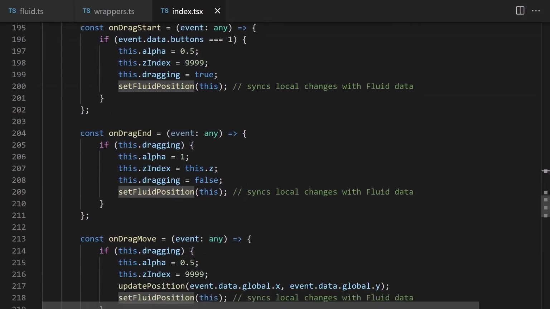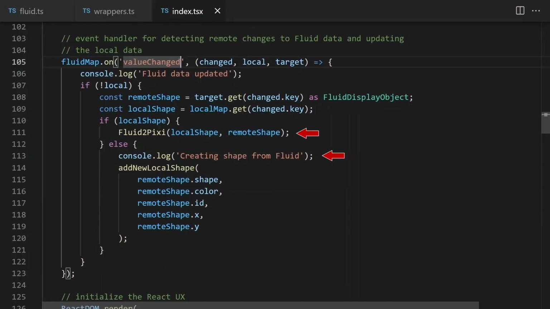We just need to update our event handlers calling Set Fluid Position, so as we move a shape, it shows everyone the live progress. As others move shapes around on their boards, we will need to update ours. Fluid raises a value changed event when a shared map is modified. We have an event handler which will use Fluid to Pixi to update the local shape if it exists or create a new one if it doesn't.